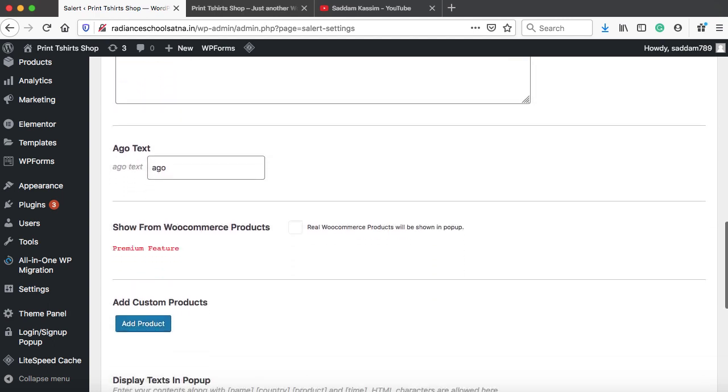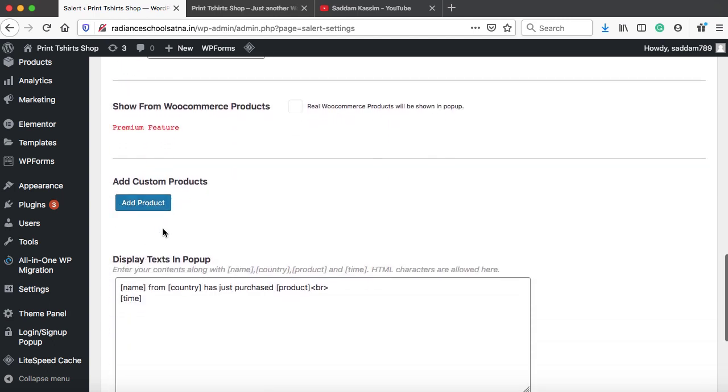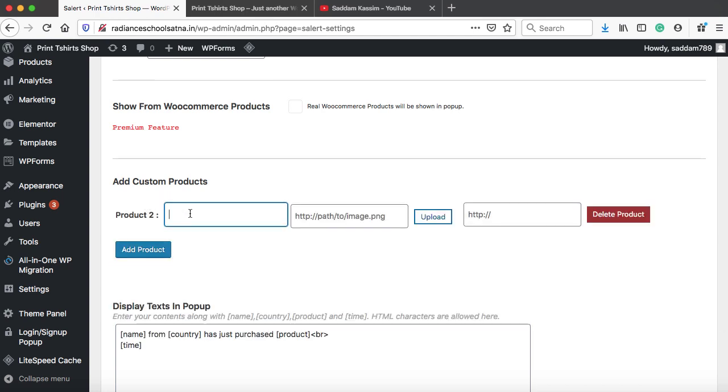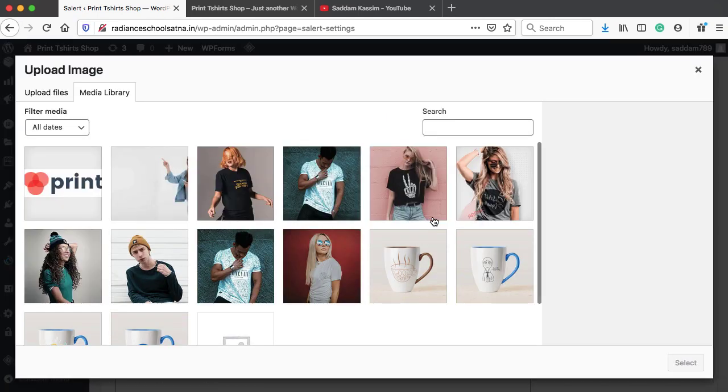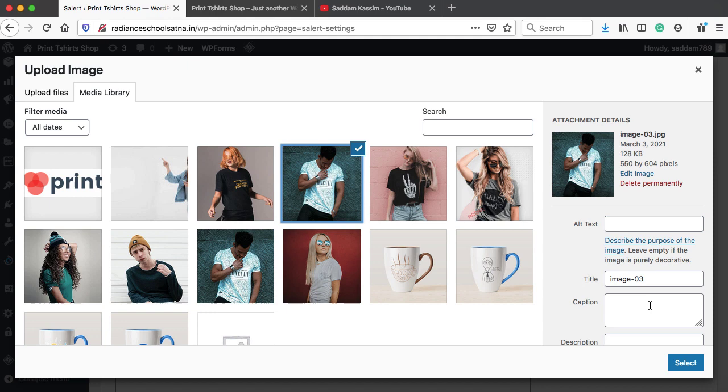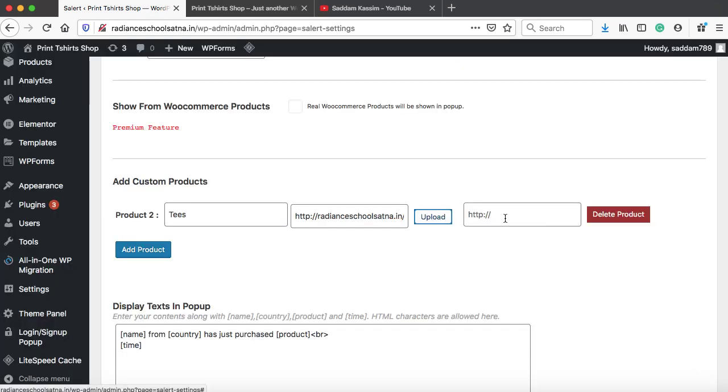Now here you can see this add custom products. So you need to add a few products over here. Add product. Here you can type the product name, just like teas, and from here we can select an image. So click on this upload button and select an image from the media library. Then select. The URL is not mandatory.